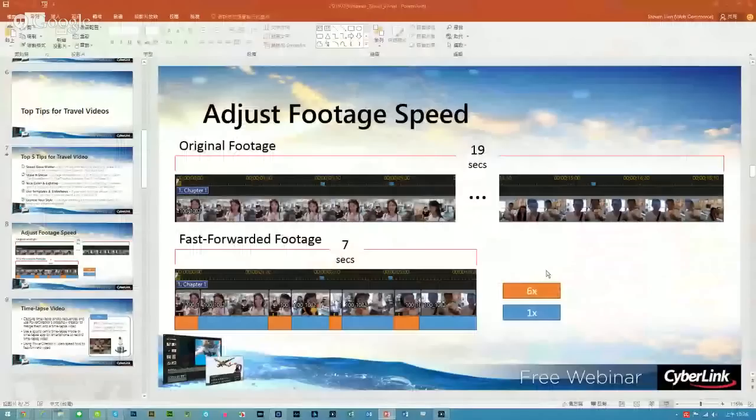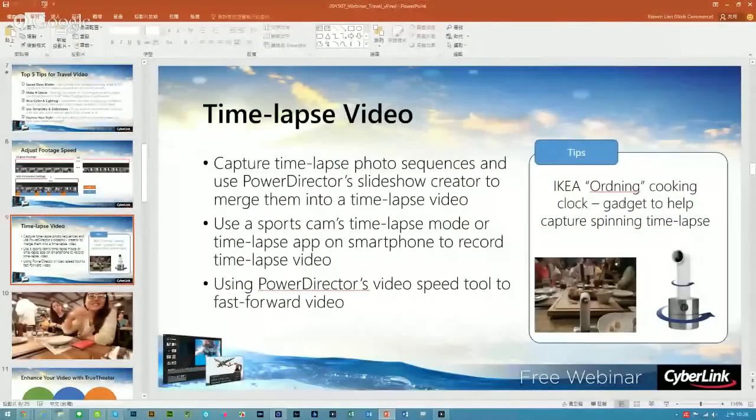If you are interested, you can go to IKEA to find this ordering cooking clock. But if you are from Taiwan, don't try it, because I bought the last one from Taiwan's IKEA shop, and they say it will be out of stock until August.